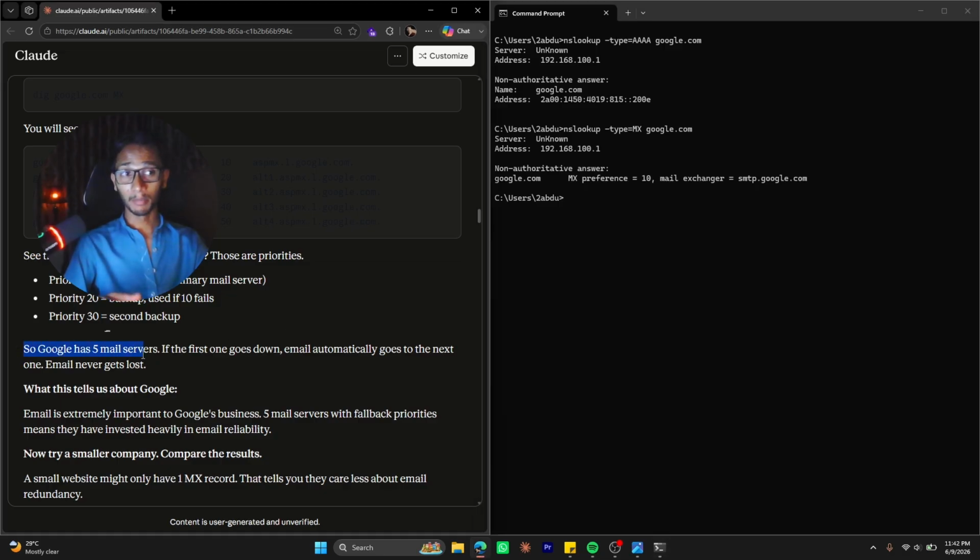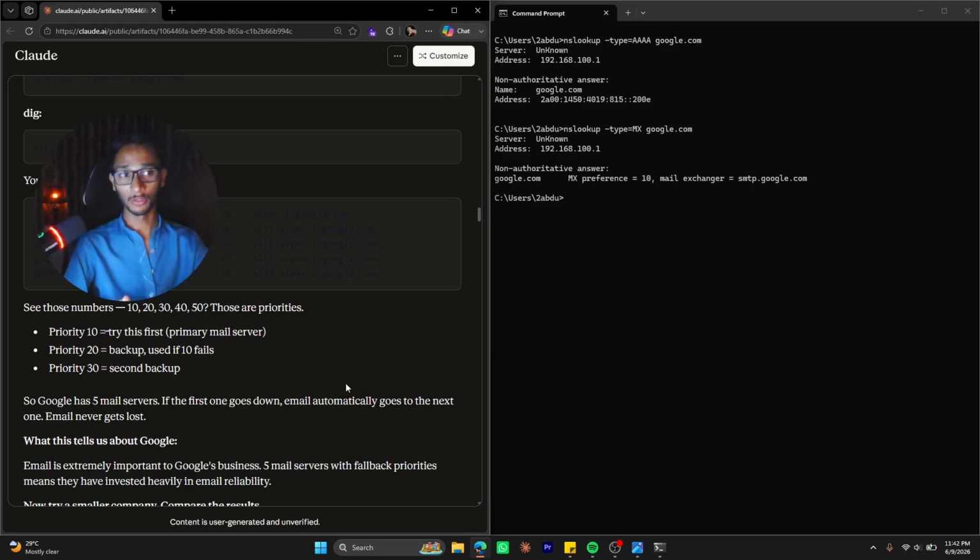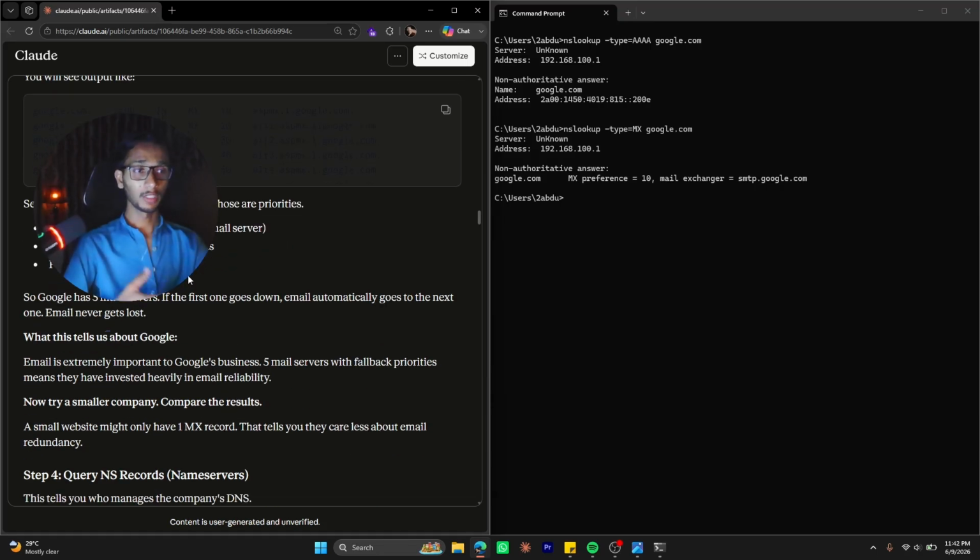Over here you can see that in this example, Google has 5 mail servers. If the first one goes down, email automatically goes to the next one, and because of that email never gets lost, because there are multiple mail servers, right? So right here, that's the MX preference I told you about. This is 10, so this will be checked first. If this fails for some reason, it will then send the email to this other mail server. And let's assume this also fails, it will then check this. If this does not work either, check this and then check this, right?